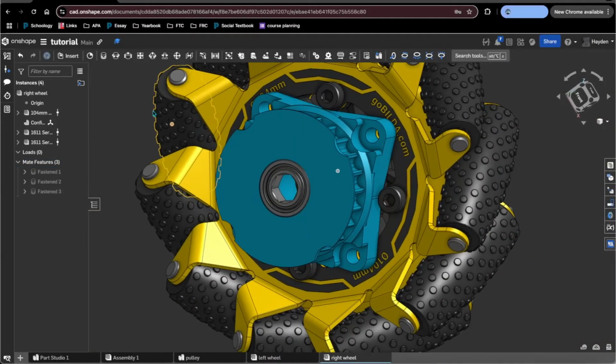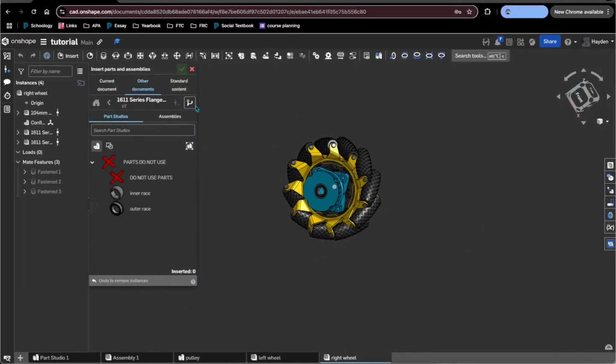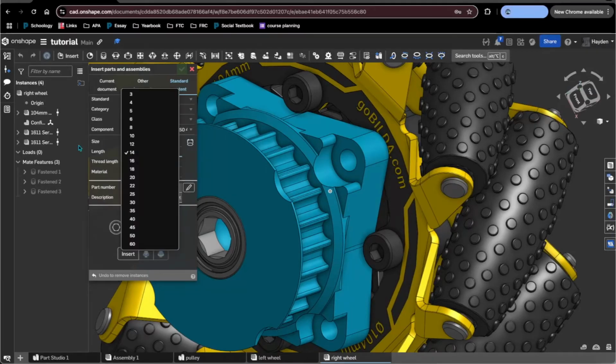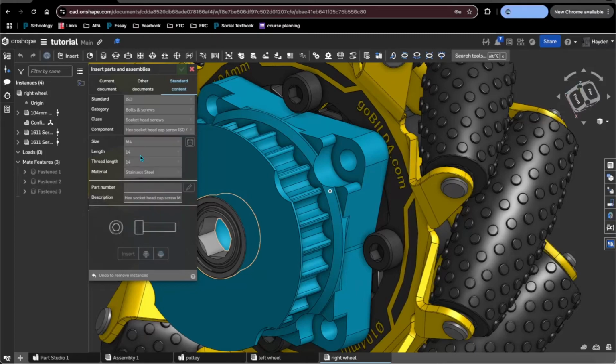Okay, now what we're going to do is we're going to insert the screws. So this is really just cosmetic doing this. You don't actually need to do it, but in this case it just really makes the CAD look better and also gets you experience with inserting screws, so I'm just going to do that. You're going to want to go into Standard Content, Standard, ISO, Bolts and Screws, Socket Head Screws, and then you're going to want to go to Hex Socket Head Cap Screw. Set it to size M4, and the thread length should be 30mm. Bam.